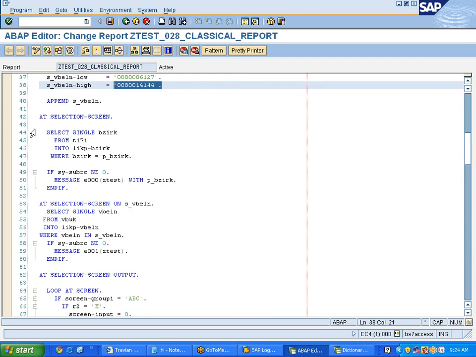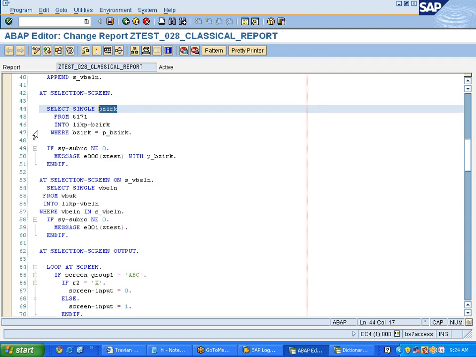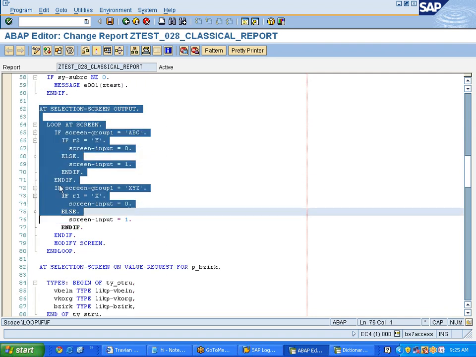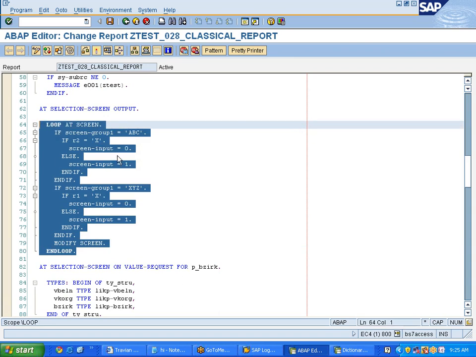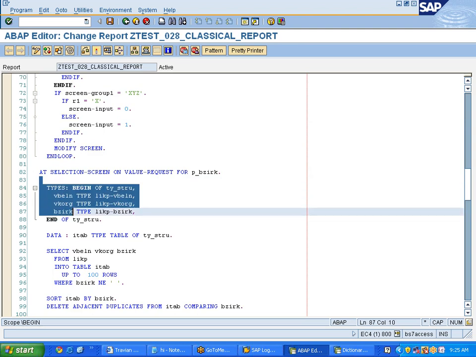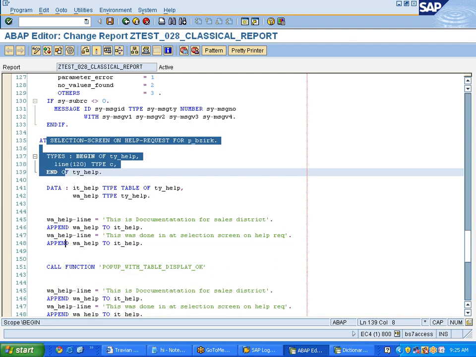At selection screen means it's validating, for example, whether you are giving the right value or wrong value. It's checking when you click on the execute button. You are not pressing any of these buttons, and the radio button R1 you are not changing, so this code will not execute. At selection screen output only executes when you alter the radio buttons, when you make some screen layout changes. Similarly, if you are not clicking the F4 button, this was not executing. You are not clicking the F1 button, so this event is not executing. So it will come to start of selection.